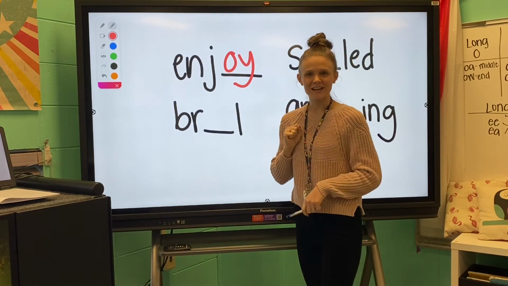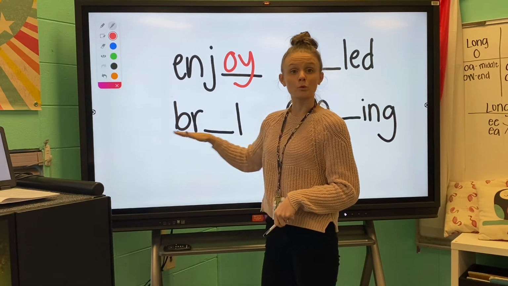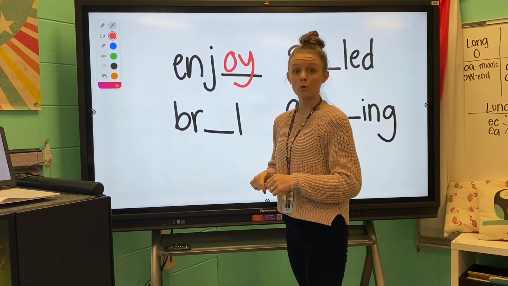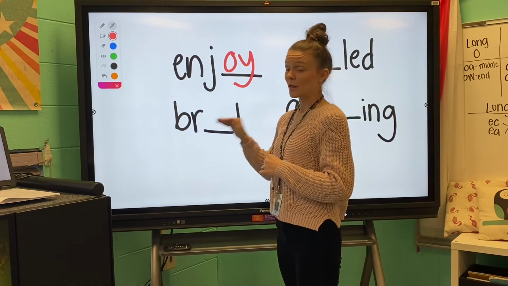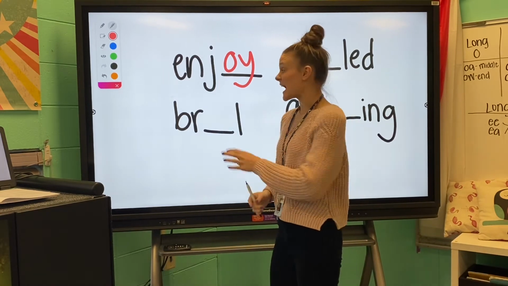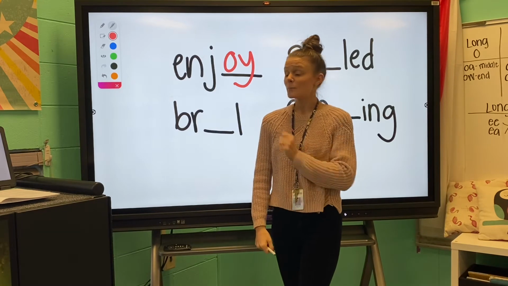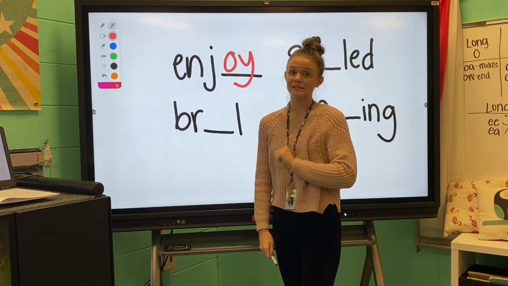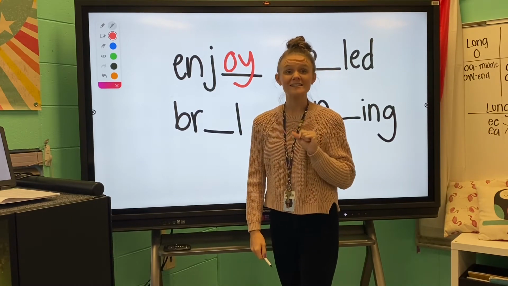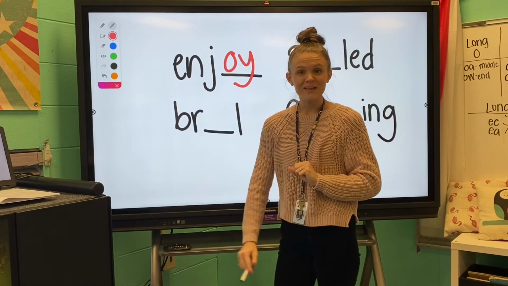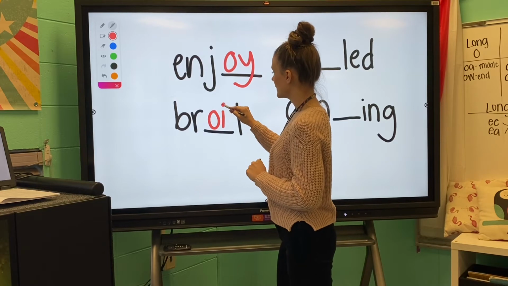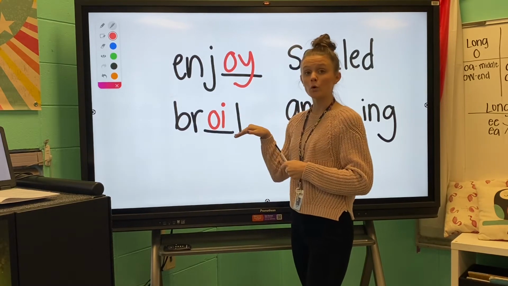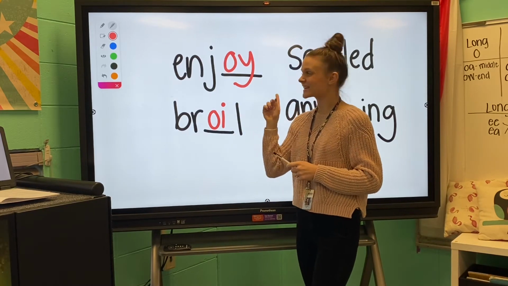Let's look at our next word. This word is broil. Broil. And I hear the oi sound in the middle of that word because it comes after the br sound, but before the l sound. Broil has the oi sound in the middle. So because it's in the middle, I'm using O-I to spell the word broil. Excellent.